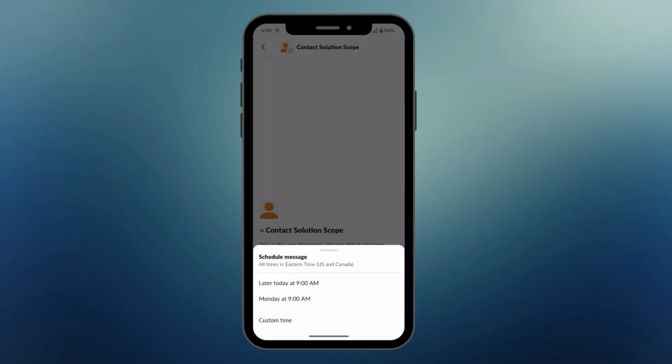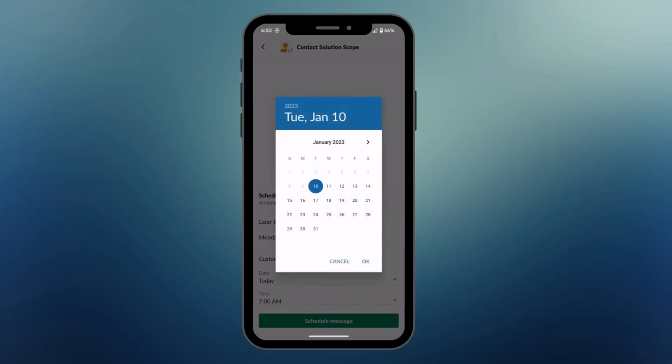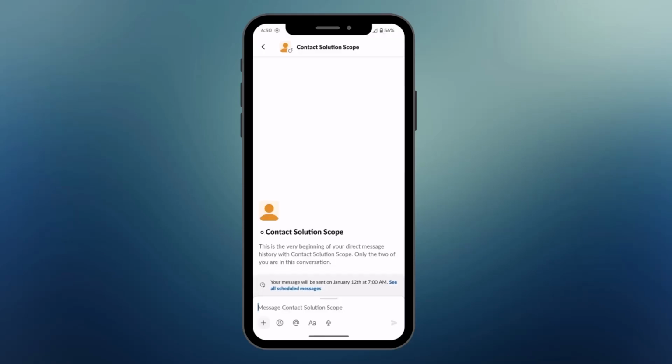Now you can see here after long pressing the send button, it is going to bring up a similar looking schedule message menu where you can use one of the quick schedule options or you can select a custom time. I'll go ahead and click custom time and I will send this again on Thursday at 7 a.m. Now, once you're ready to schedule the message, you want to click on the schedule message button and you can see here that the message has been scheduled.